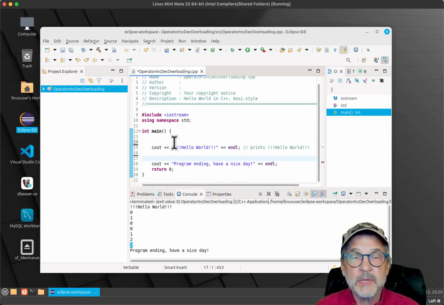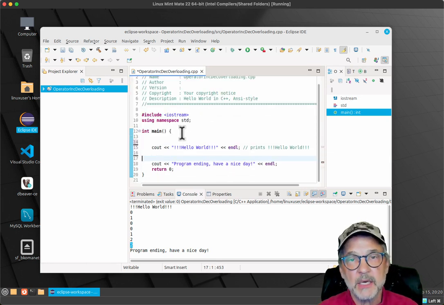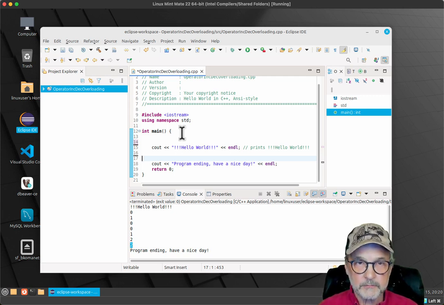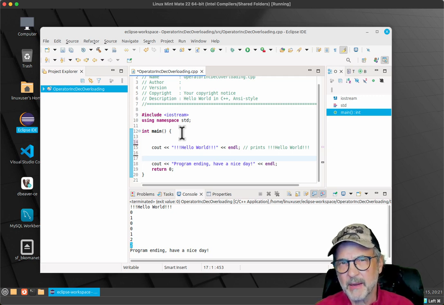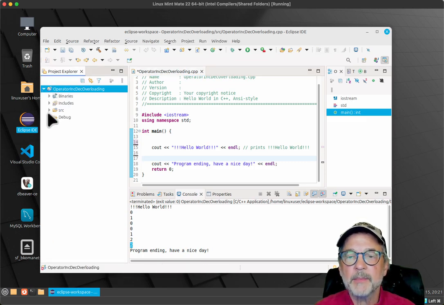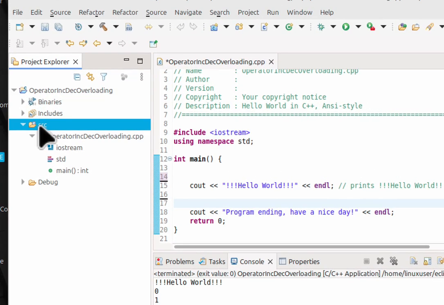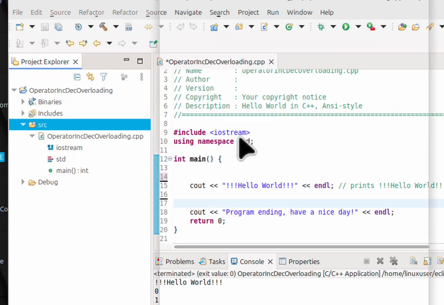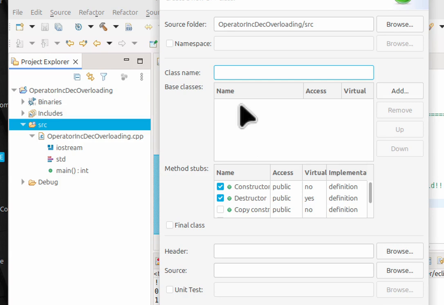Okay, so let's go ahead and now talk about this whole idea of increment and decrement operator overloading. Now this is an object-oriented thing. We want to do it as an object-oriented thing. So what we're going to do is I'm going to come down here to SRC and right-click on that, and select New Class. Now I'm doing this with Eclipse, so if you don't have Eclipse running, you're going to have to create your own HPP and CPP files.